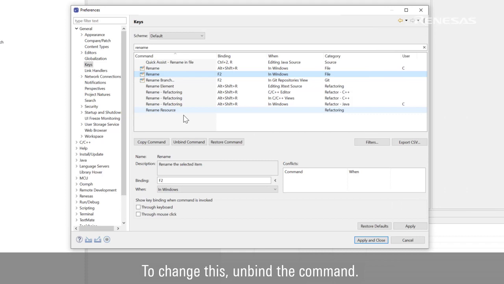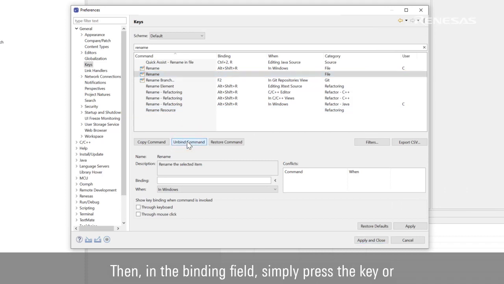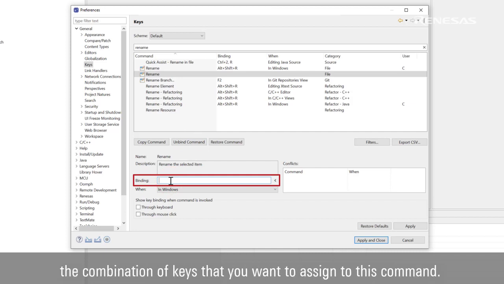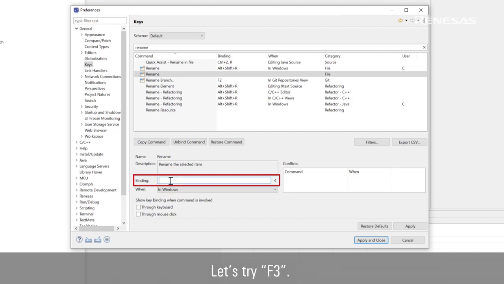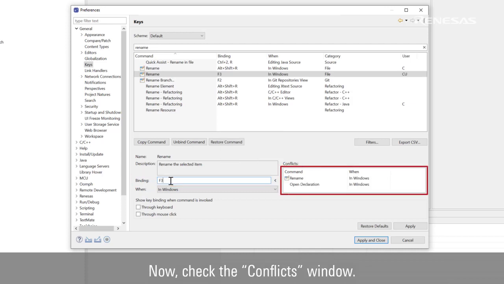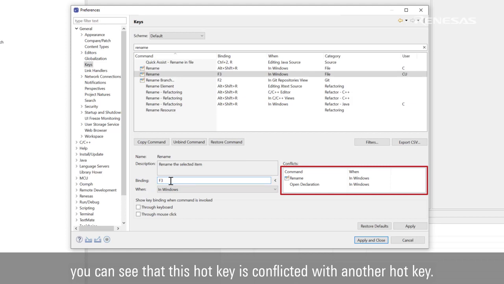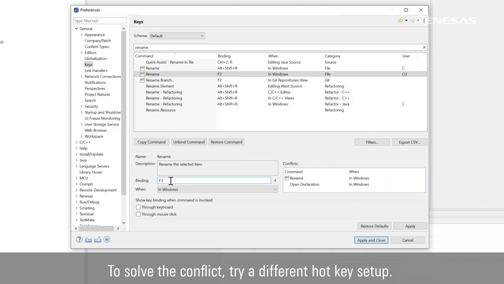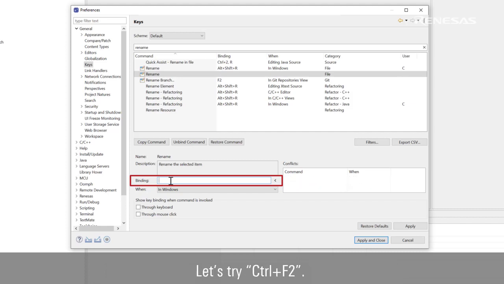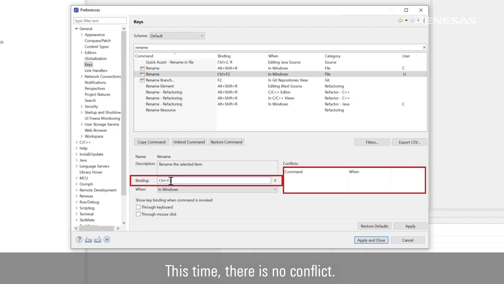To change this, unbind the command. Then, in the binding field, simply press the key or the combination of keys that you want to assign to this command. Let's try F3. Now, check the conflicts window. You can see that this hotkey is conflicted with another hotkey. To solve the conflict, try a different hotkey setup. Let's try Ctrl F2. This time, there is no conflict.